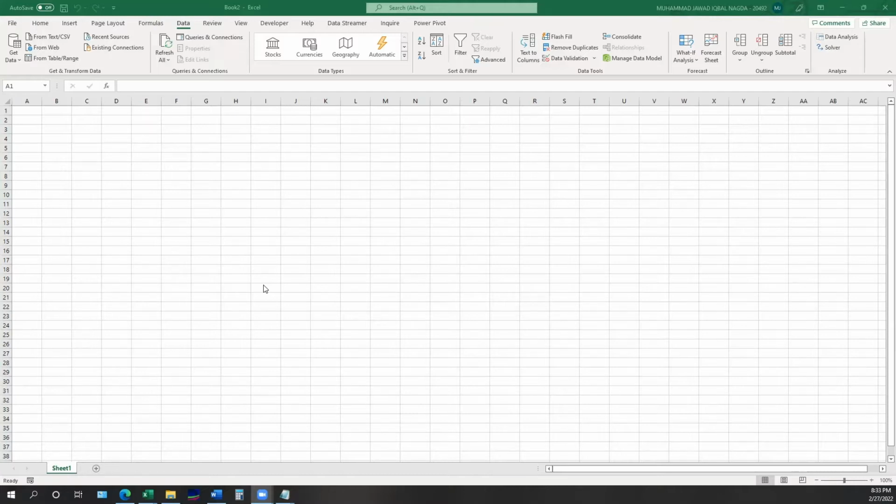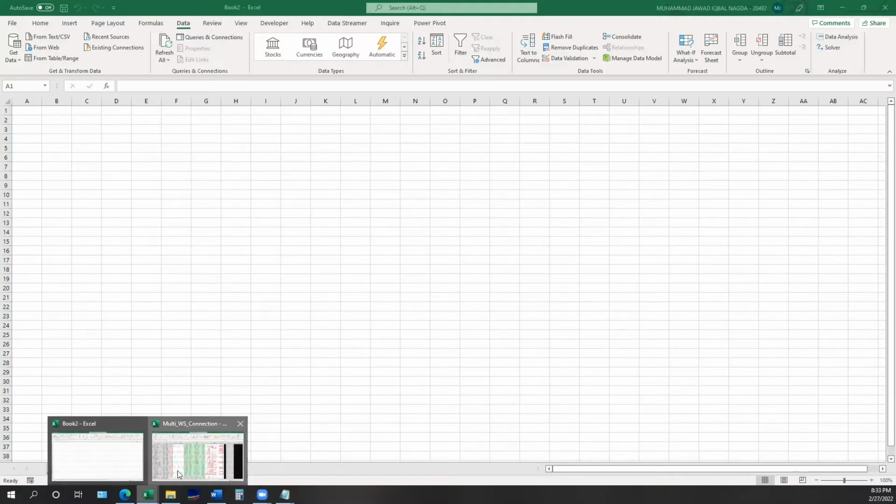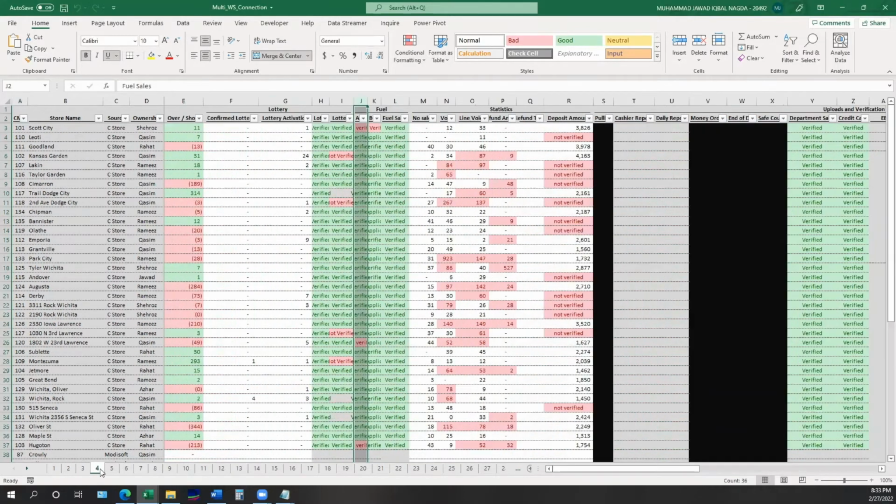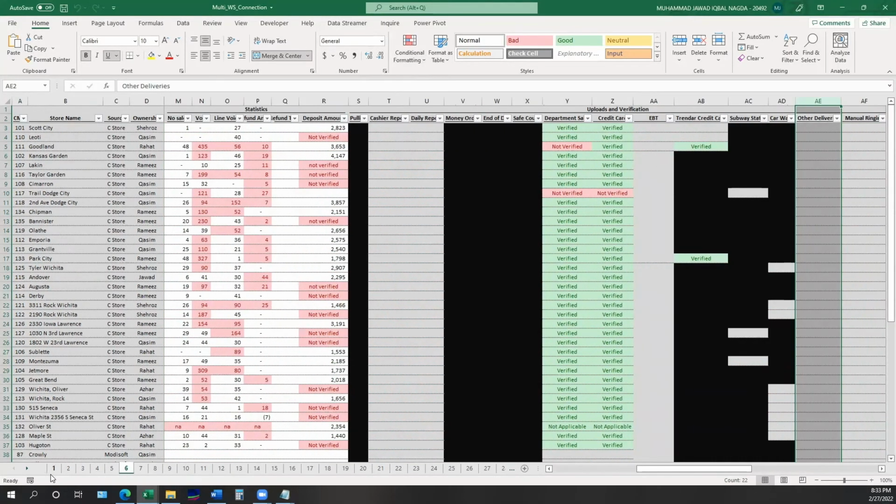One of our very important connections in Power Query. So, if you have a workbook that looks something like this, where you have a similar structure table on various worksheets, and you want to consolidate all these worksheets into a single table, let's see how we can achieve this using Power Query.